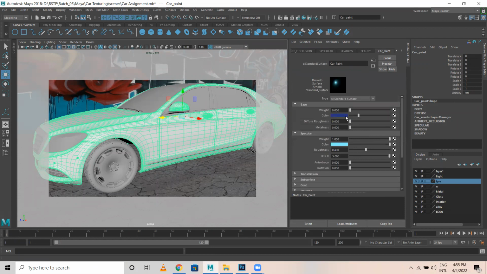Now if you see car paint, it does look like something like this. Car color is something here. Car specular is something in another color. That means car color and the specular color. Even specularity will have some sort of color. So that's what the work here is.